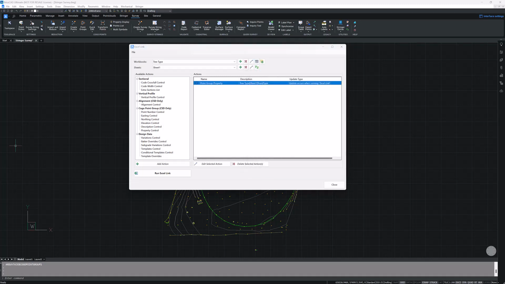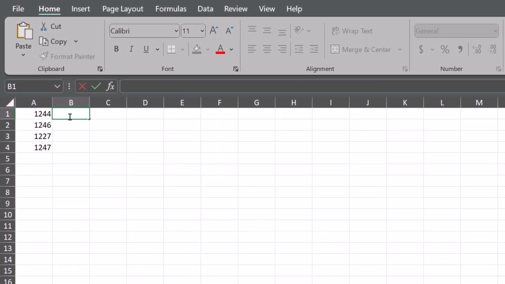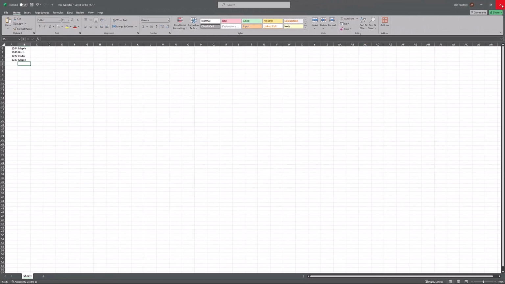Now that that's done, I'm going to go ahead and re-import the file that I have exported. Here I have the file I exported, so we can see the point numbers here, and I'm just going to enter in a few tree types that I wish to import in. Once done, I'm going to save the Excel file and go close.